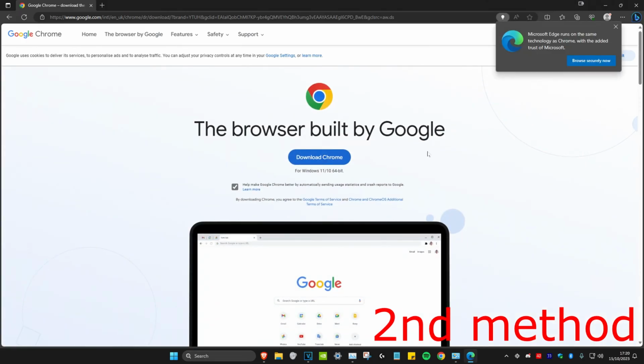You want to re-download it. And then once you re-download the application that you're trying to fix, open it up, and then it should be working.